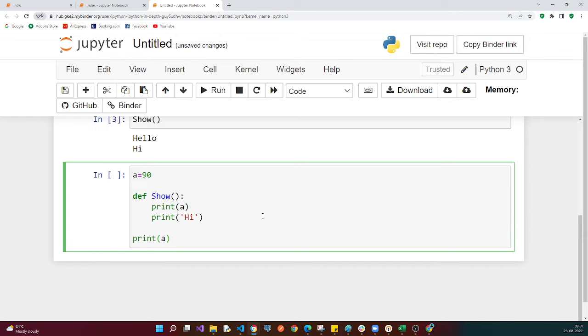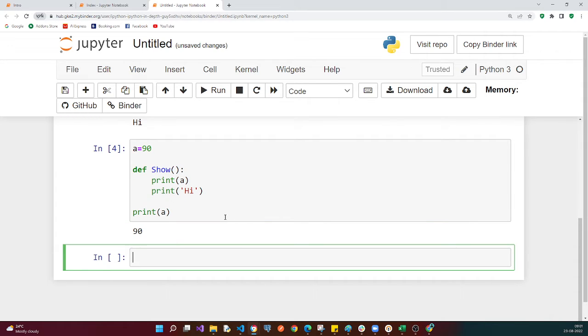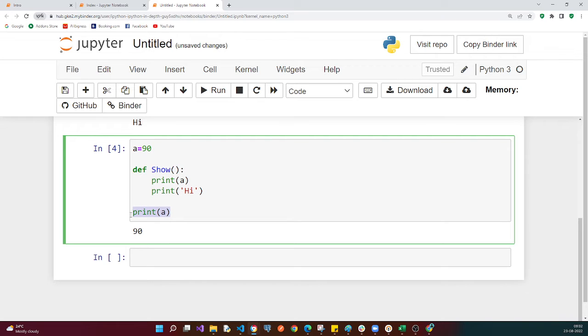90, or 90 hi, or 90 hi 90? But if you look at the program, we have defined the function. Are we calling the function? Then how will I get 90 hi? It will just give me 90. It will only execute this line. I'm not calling the function, right? Until you call the function, it will not execute.